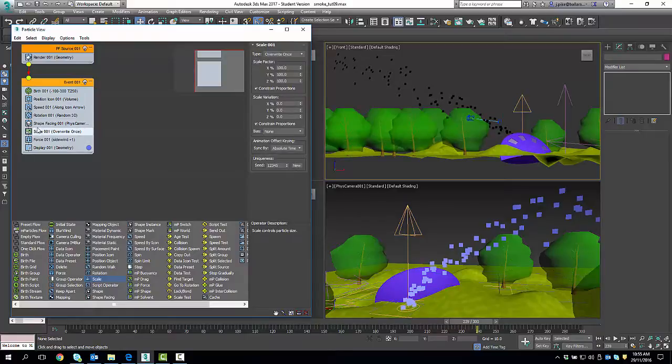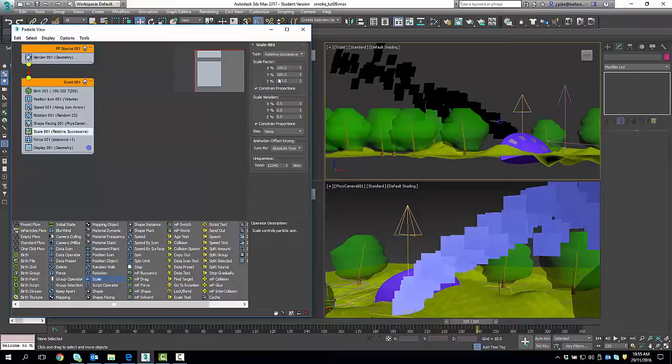Click on that, and we're going to change a few things. We need to change this bit where it says Type to Relative Successive, so that there. So there you go, you can see what it's done. And for the scale factor, we just need to change the X at the top to give it a little bit more of a scale factor.